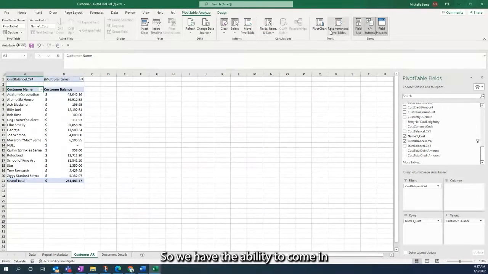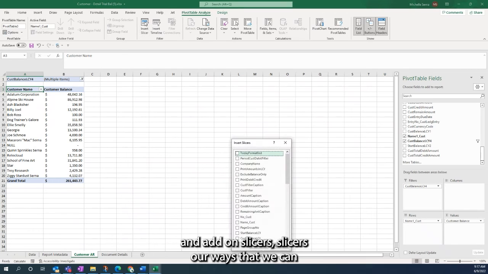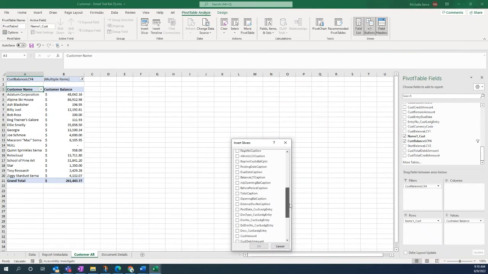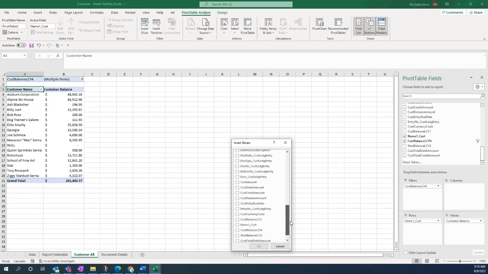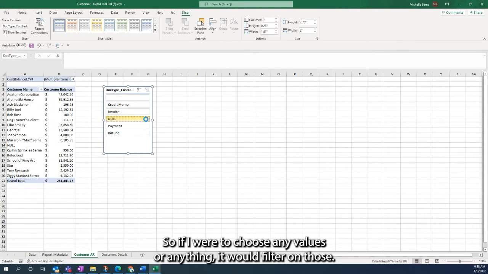So we have the ability to come in and add on slicers. Slicers are ways that we can slice and dice our data, filter on that data. They also look very visually nice on reports. So for me, I wanted to choose something like my document type. So let's just find document type up here. Here we go. So it's going to bring in a slicer. So if I were to choose any values or anything, it would filter on those for me.